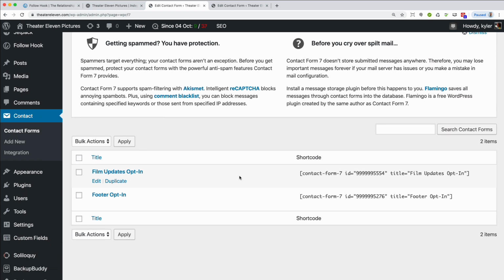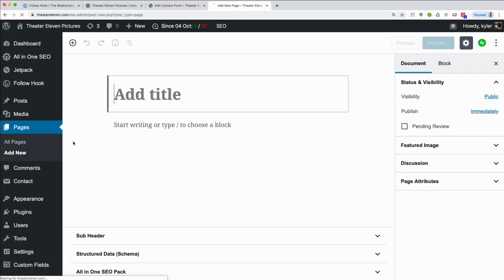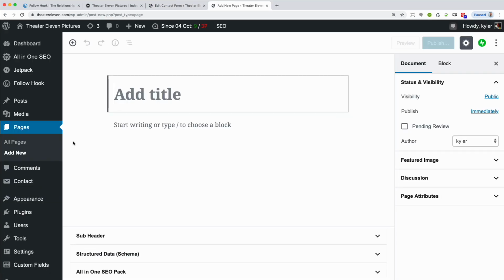So how do you put this somewhere on your website? Contact Form 7 gives you a shortcode, which is a WordPress thing. And all you have to do is highlight that shortcode, and then you can use that shortcode anywhere in your theme or on any page or blog post.